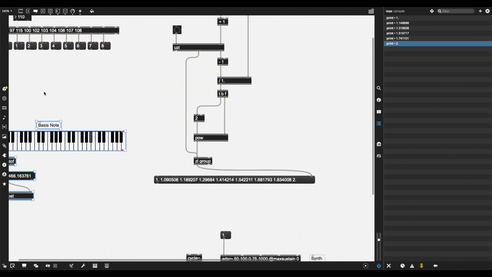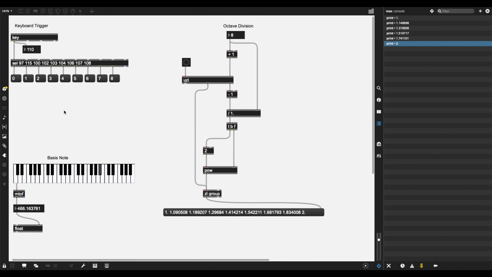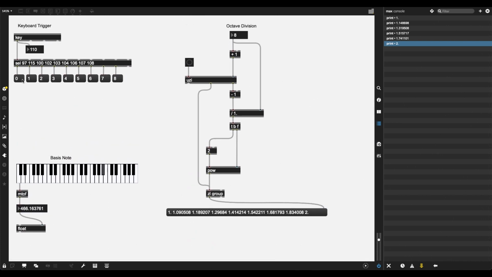Now, to do this, I'm not going to use a musical keyboard, but I'm going to use my computer keyboard. So I've already set it out. Key is going to report keyboard presses, and then I'm taking the ASCII values of these keys, and I'm using sel to select specific keys here. So I'm on a computer keyboard, and I'm just taking, let's say, A, S, D, F, G, H, J, K, and L. All these 9 keys. So if we start counting from 0, 0, 1, 2, 3, 4, 5, 6, 7, 8 get triggered.